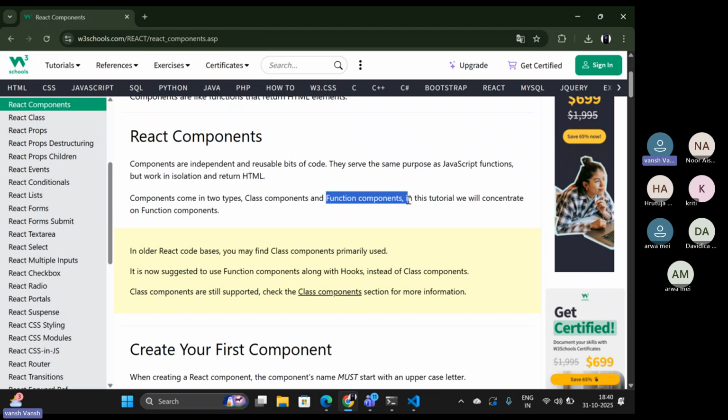Some of you have an idea about the difference between class component and function component. But in short, there is one thing called state. Class components have access to state from the starting of their initialization. But function components don't have that state attribute. So for that, hooks were introduced, and after that, function components came into use more and more.